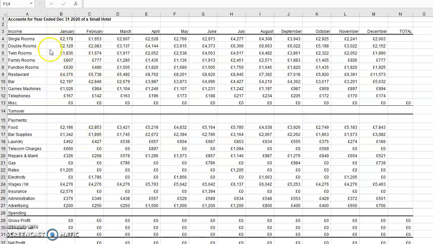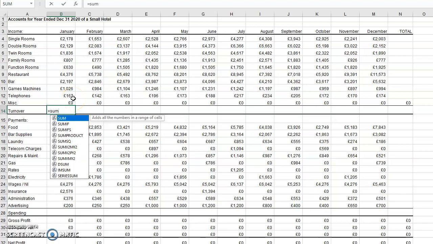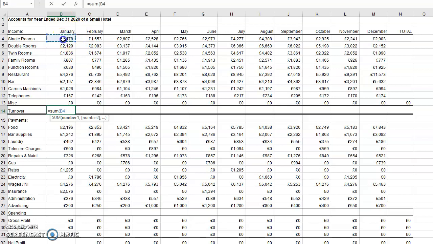So starting over in column B, I place my cursor in B14. We can see that I'm in B14 because over here in the name box. And I'm going to use the sum command. So starting off with equal, sum, it's not case sensitive. I'm going to open the brackets and highlight the data within my range and close the brackets. Press the enter key.